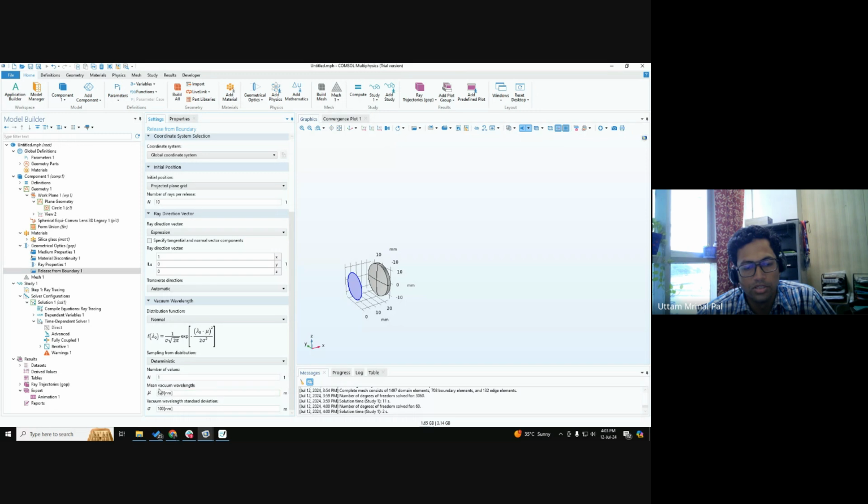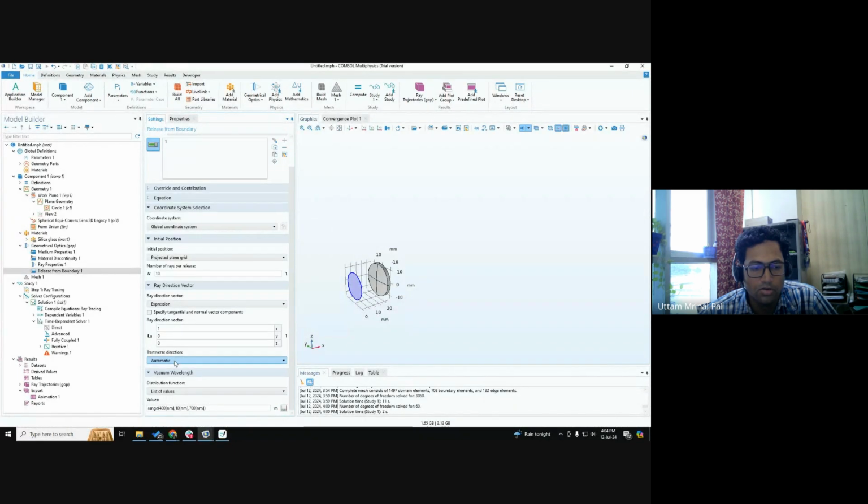So here you can mention the number of values or steps that you want to have, and then the mean vacuum wavelength, and the standard deviation of your light source. Okay, so right now we'll use this list of values. So now my light source is from 400 to 700 nanometers with a step of 10 nanometers, and they are equally having the same power.